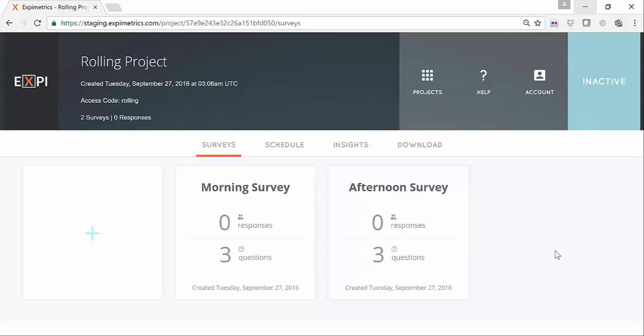Now, if you recall, with Expimetrics, you have projects where you have multiple surveys or single surveys within projects. Basically, projects are a way to organize your surveys. You can have as many surveys as you want, or even a single survey that you repeat over multiple occasions on multiple days. In this case, I have just the morning survey and the afternoon survey, which I want to schedule over a week. So after I've created these two surveys, I then click on Schedule.